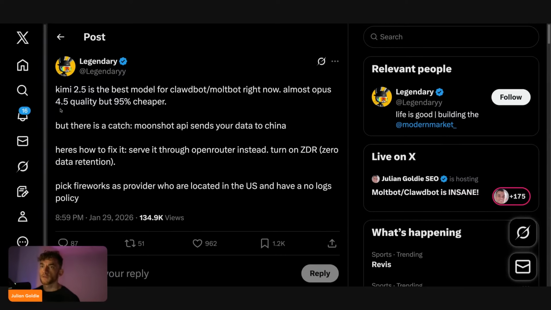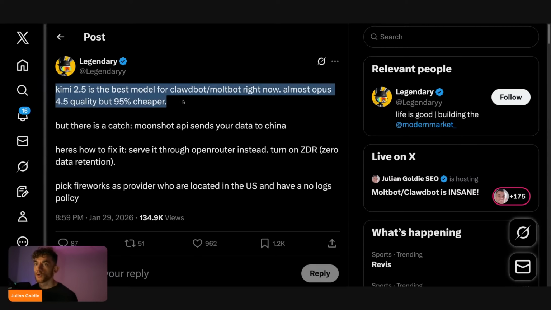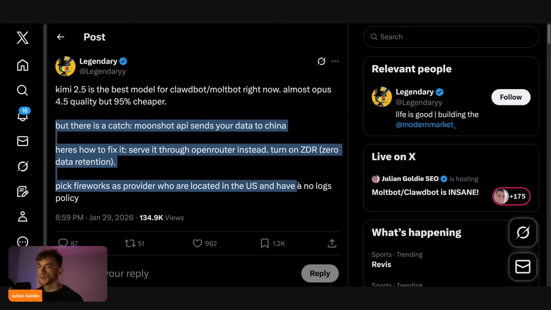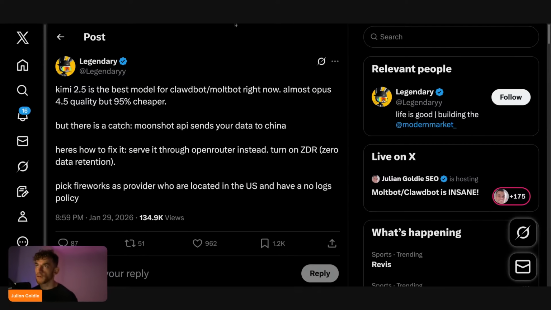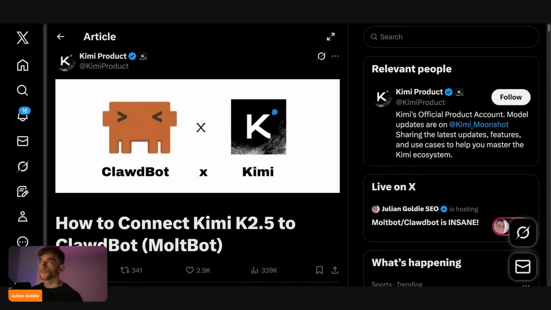And you can see some other tweets. Legendary says Kimi K2.5 is the best model for Clawdbot, Moltbot right now. Almost 4.5 quality, so Opus 4.5 is the leading API in the world, but this is way, way cheaper. So we're going to test this out directly. You can also use Fireworks as a provider if you don't want to use Kimi directly as well. That's some good advice right there too. So let's run through the Kimi K2 setup guide and see how it performs.